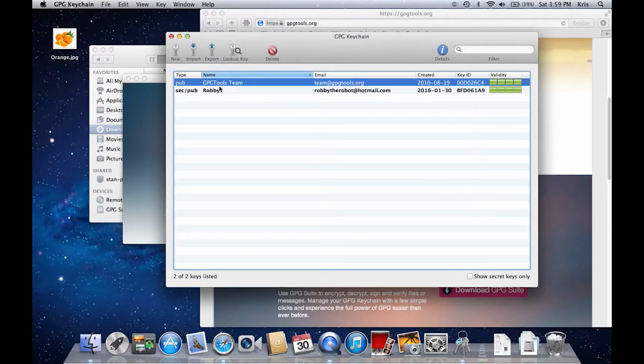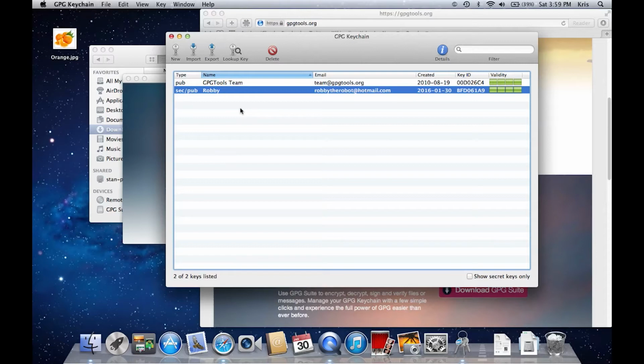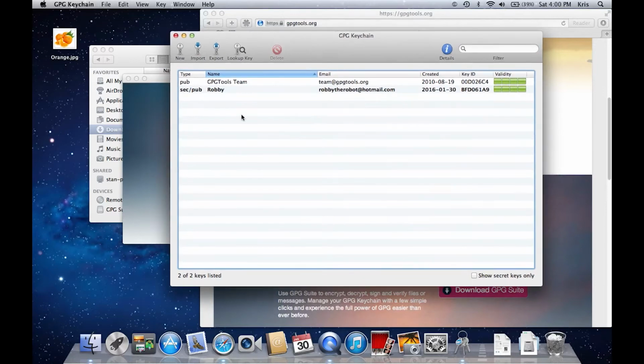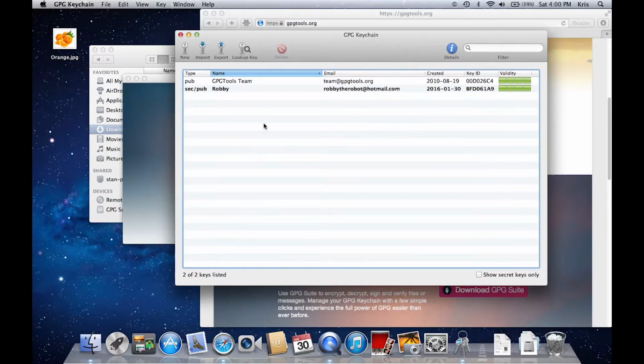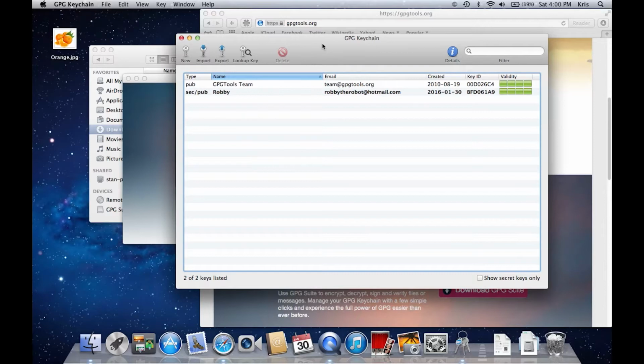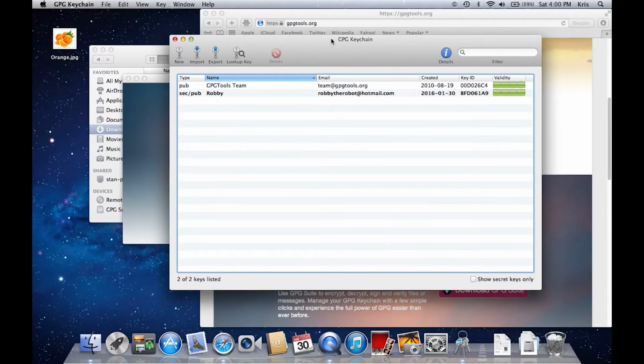Okay, so great. So now I have my secure and public key here. So this is going to be my PGP key. Another person's PGP key would just have the public, like this one, the team.gpgtools. Okay, so I'm going to show you how to encrypt a file and then how to decrypt the file. Okay, and also we'll just go into importing first.